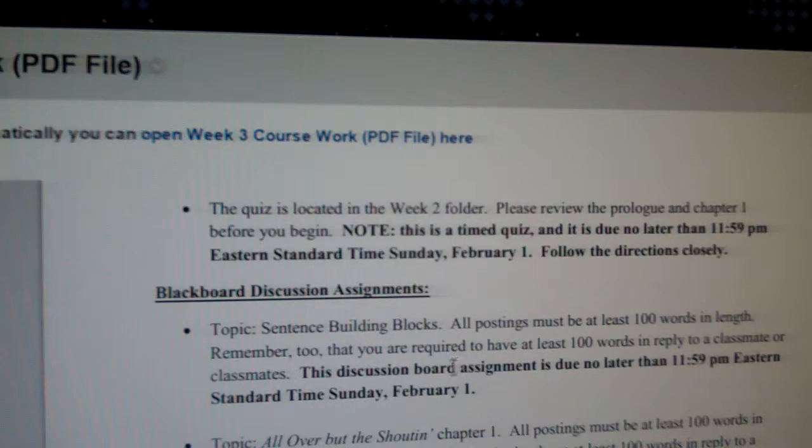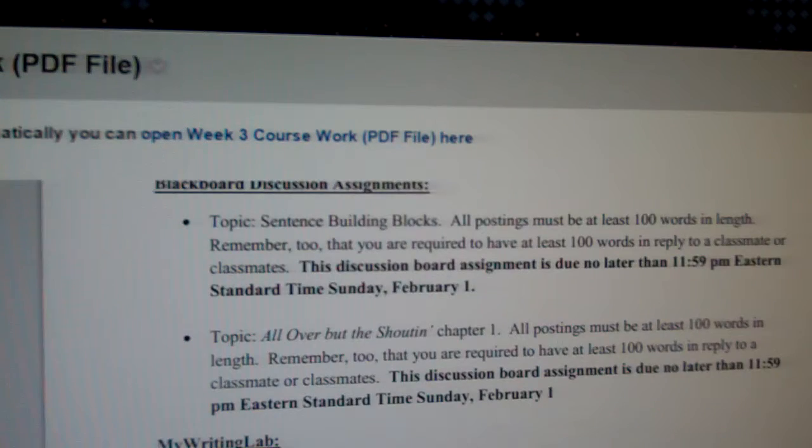Let me go back up. Discussion assignments. You have 2 of those this week. The first one relates to sentence building blocks. The second one relates to All Over But the Shoutin' Chapter 1. Note the deadlines for both of those are Sunday, February 1st at 11:59 p.m.